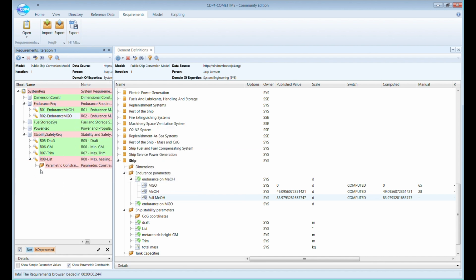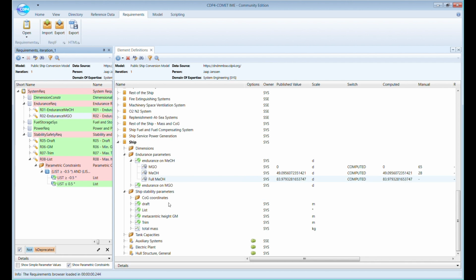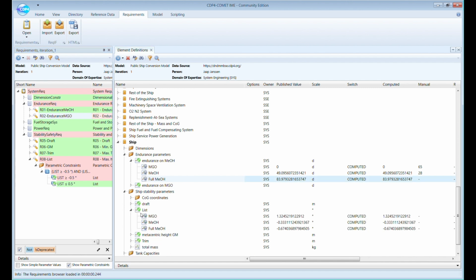But we're also not complying anymore with the requirement that says that our list angle has to be between -0.5 degree and 0.5 degree in the positive direction. And we can actually check this in the model under the ship stability parameters. If we find the list parameter for our fully methanol option, we see that indeed it is lower than 0.5 degree of negative list.